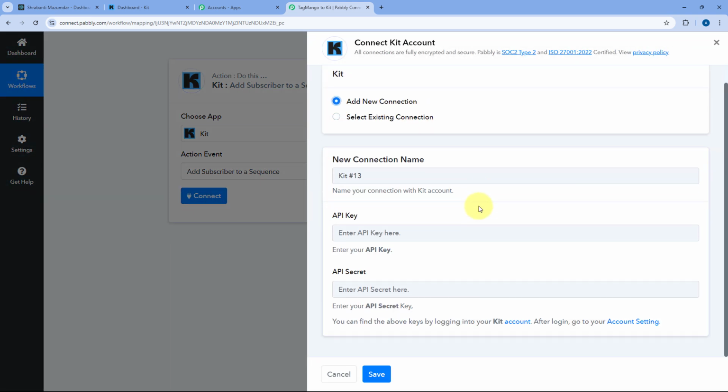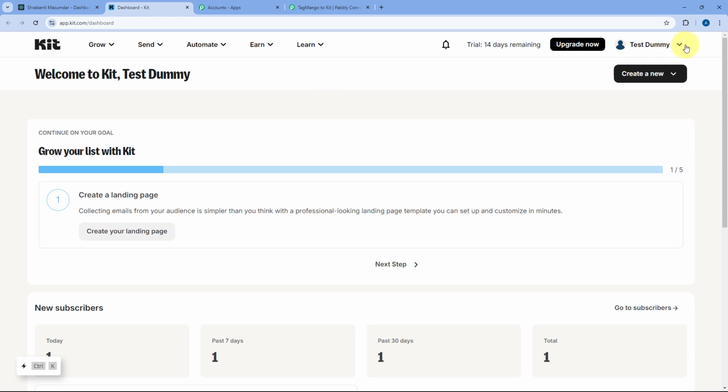Now here we have to connect our Kit account with Pabbly Connect. And to make this connection, we have to enter the API key and API secret of our Kit account. Now you must be thinking how you're going to get this API key and API secret from your Kit account. For this, just go to your Kit account. From the right top corner, just go to Settings of your Kit account.